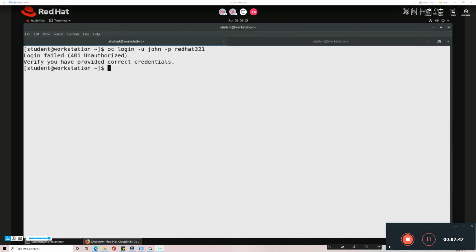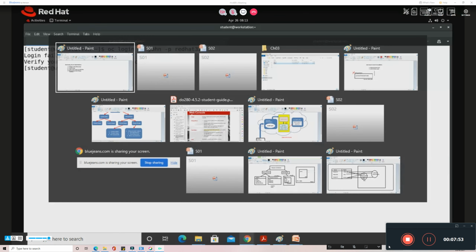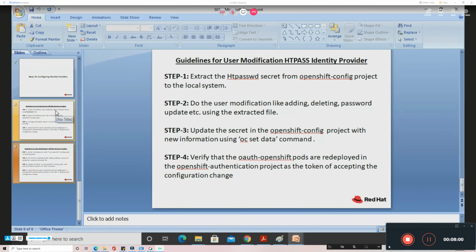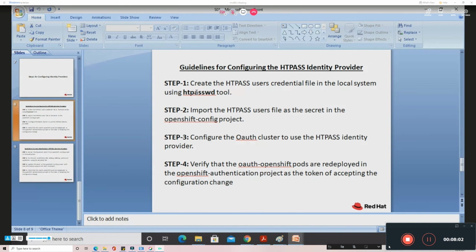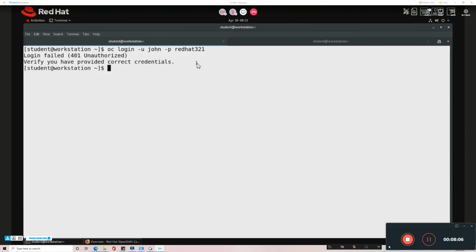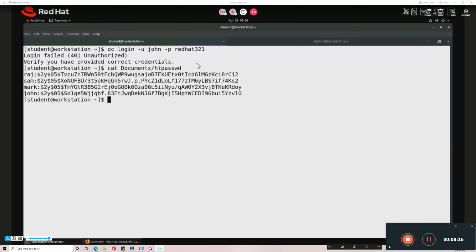So the first step remains the same. We were following a particular sequence of steps for configuring the identity provider, and in that, the first step was the same. With this step there is no change: create the htpasswd user credential file in the local system. So this remains the same. Here we already have the file in the documents directory, the htpasswd file, so I'm going to use the same file.